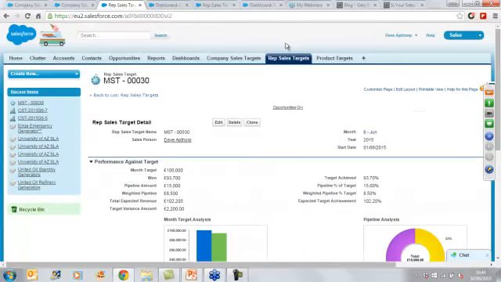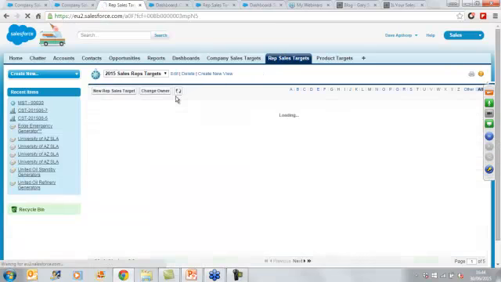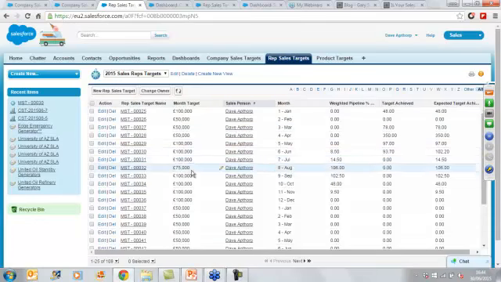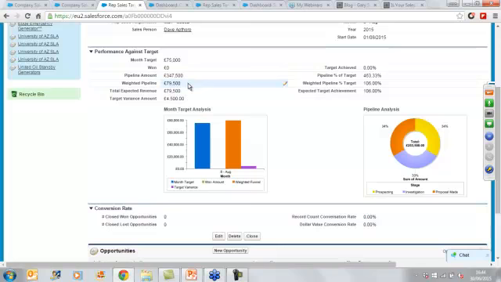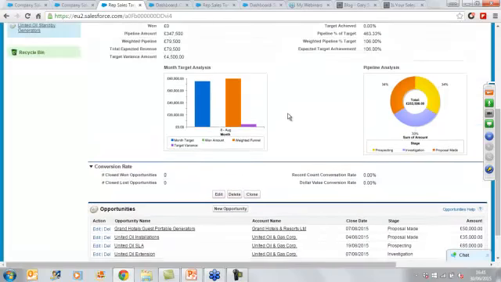Let's pick another month for Dave. Let's go to August again for Dave. So now we're in August. Now, what's this one telling us? So this is really saying he's got 75, he's got a pretty big pipeline, and his weighted pipeline is 79k. So again, he's looking quite solid.